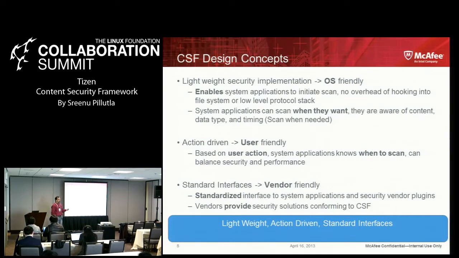In the traditional PC world, when you try to scan, you go lower level in the stack, which is not the case here. There is no file system hooking, no going lower level into the stack. It is just an API that the applications would call, and the engines do what they have to do.